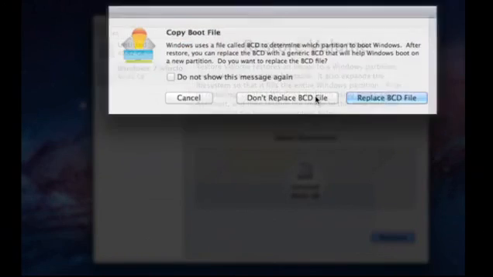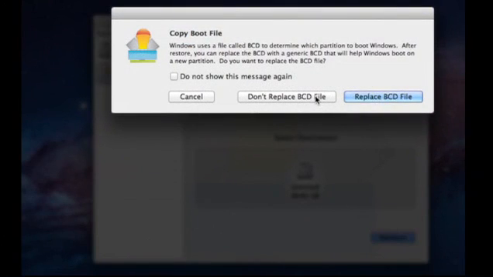So we'll click on Restore, and we'll get another option, which is to copy the boot file. One of the things that causes Windows to not boot is if you move what's called the partition number. If you have multiple partitions, or if you've moved from something that had both the Mac and Windows on it to just having Windows, the BCD file can cause Windows to not boot. And we can replace it with a generic BCD file.